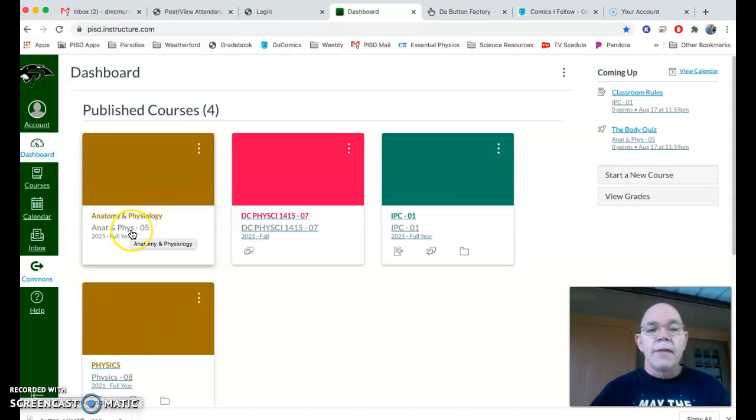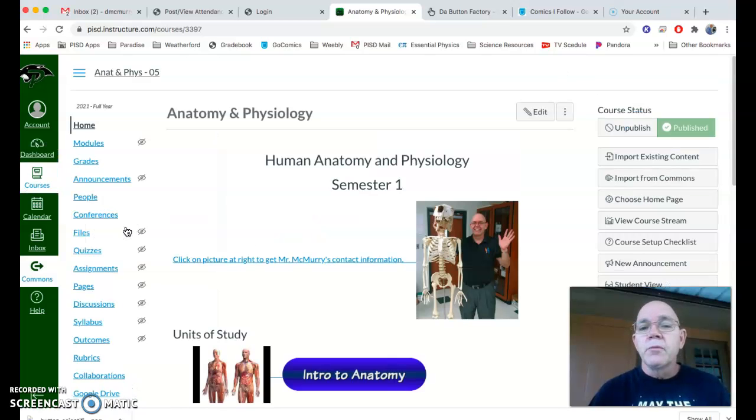So I'm going to pick anatomy. I realize that I'm sending this to IPC people in physics. You would just click on the different one for that if you needed to, and we'll click into this. Now mine will look slightly different too because this is the teacher view and it has a whole bunch of things that you will not be able to see or do.